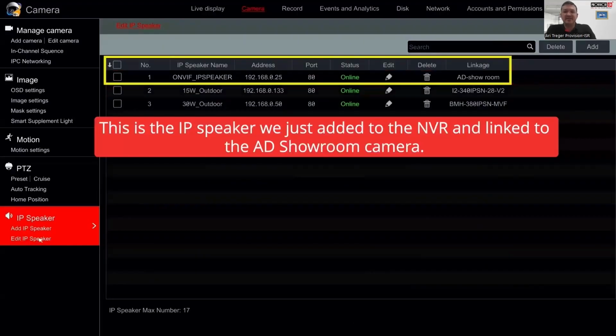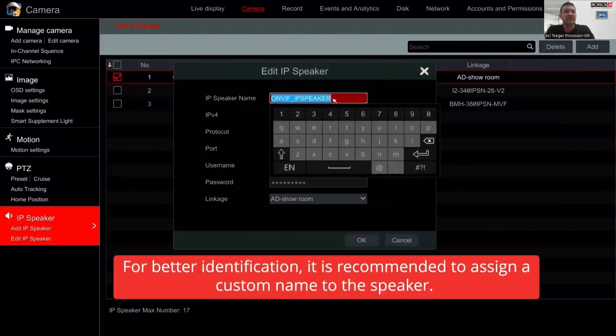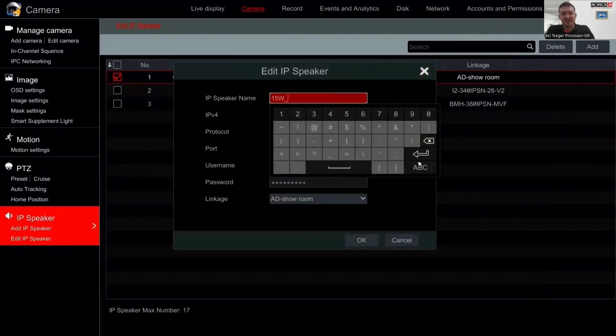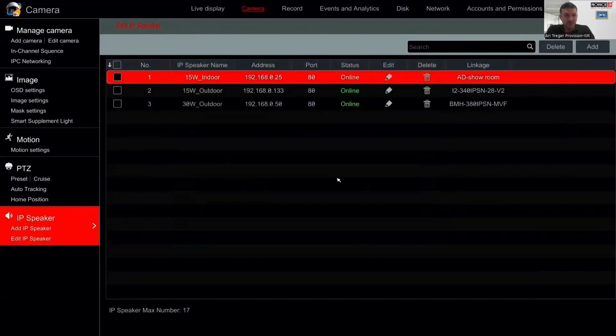Once the speaker is added, it will appear in the device list showing you the IP speaker name, the address, the speaker status, and to what device the speaker is linked to. You can also edit the speaker name by clicking on the edit button, and you can change the name at any point in time. Now we've successfully added the speaker.